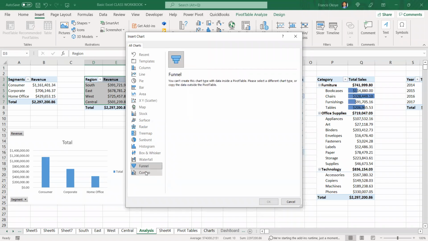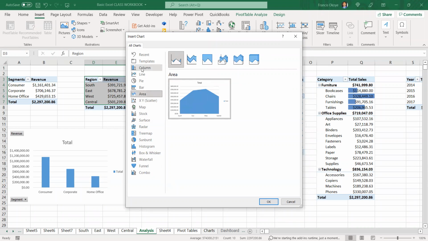Funnel chart, you can't do that. So from column chart, line chart, pie chart, bar chart, area chart, you can do all of them with your pivot tables. But all these other ones, you cannot do them with your pivot tables. So this is the limitation of using pivot tables. Because of this limitation, in Power BI you can do all the visuals, even when you have summarized data like this. But in Excel, it has its own limitation.